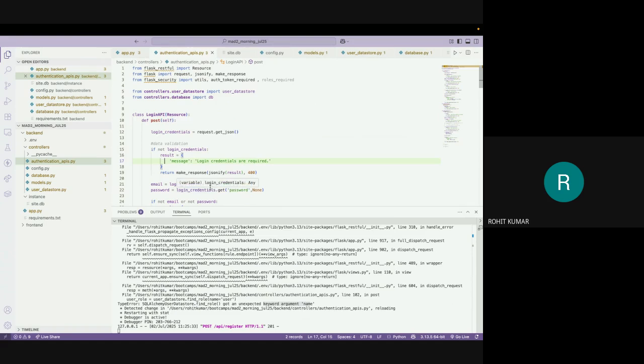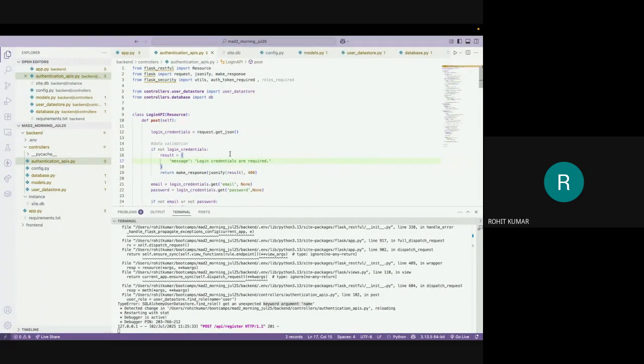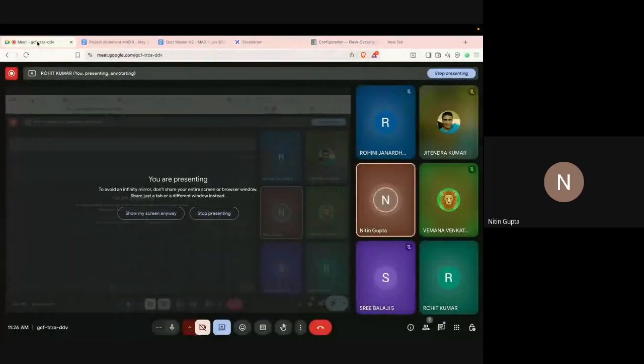Any questions? No, I think that's a good approach. I will need help in connecting the front end to the back end and all.